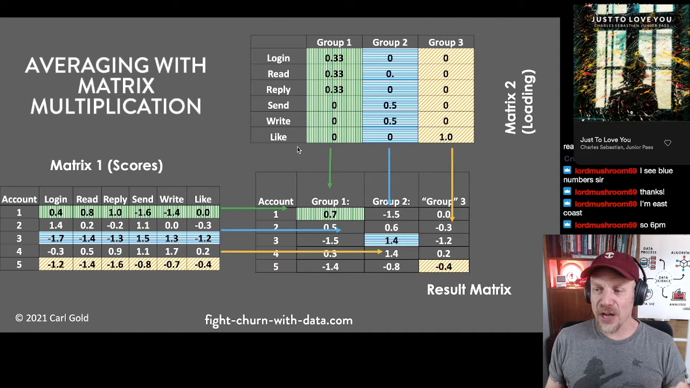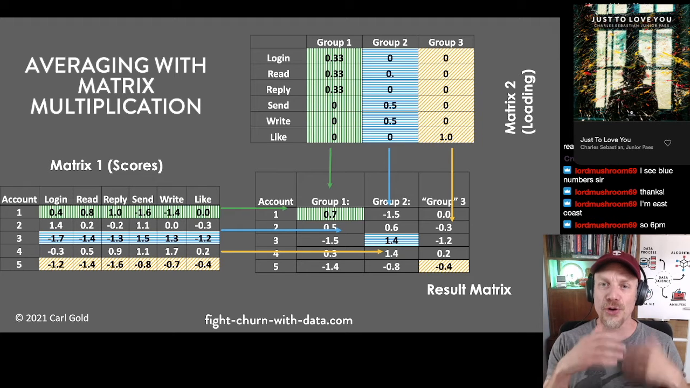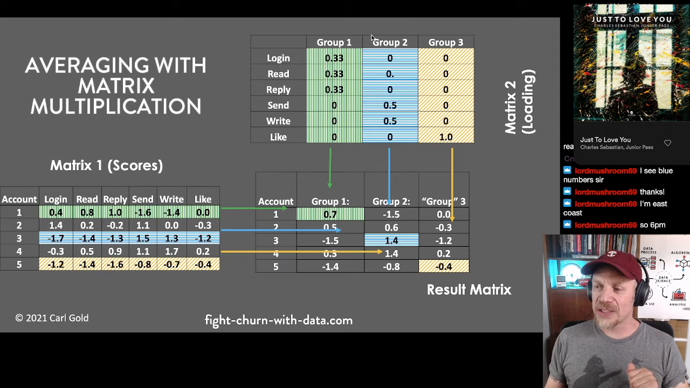And the matrix multiplication gives you a result where the dimension is the number of rows in the first matrix and the number of columns in the second matrix. So that's why the loading matrix determines the number of resulting columns in the final matrix. So this is an example of why we use matrix multiplication there.